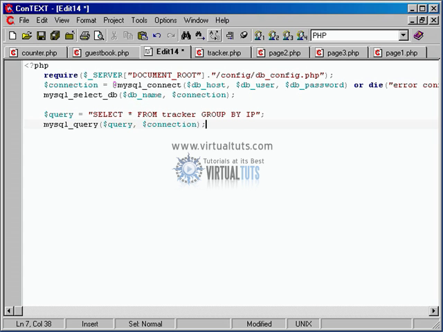Connection. And let's see. Let me look over this just a second. Actually, I'm going to do this part a little differently. This was to show, let's see. Okay, yeah, this is just showing how many individual people have hit the site. So let me do this a little differently.